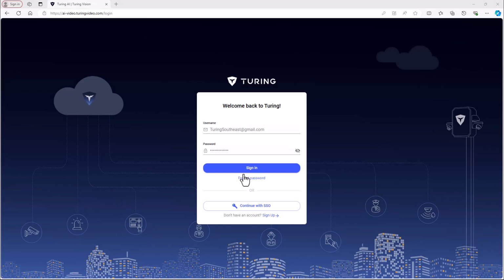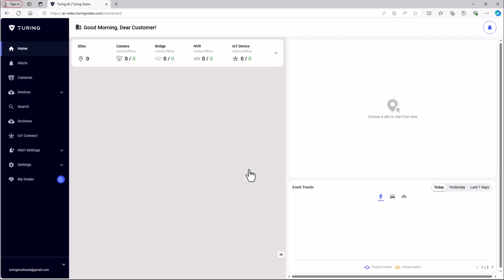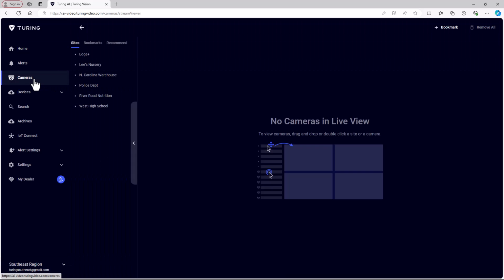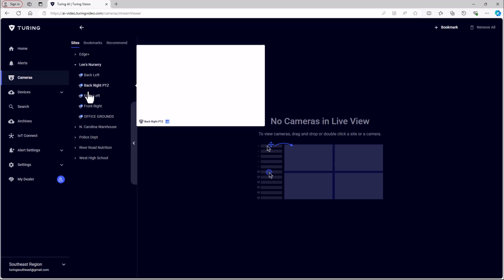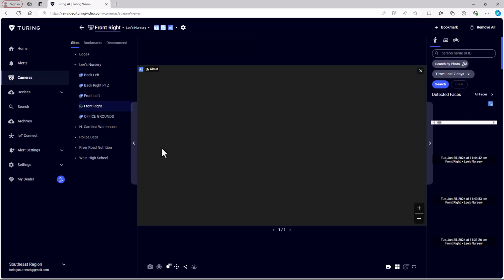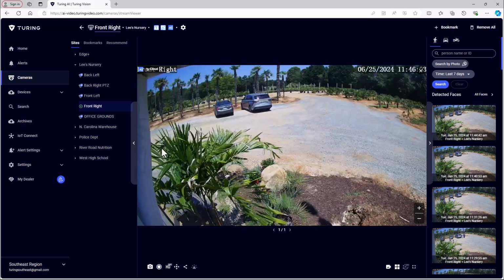The first step is to log into your Vision account. From the home page, you will select Cameras. This will populate your site, or sites, to the right of the menu. Click the arrow next to the site name to expand the site in order to view the cameras. Double-click on the camera you want to add time-lapse to. This will open up Live View for that particular camera.